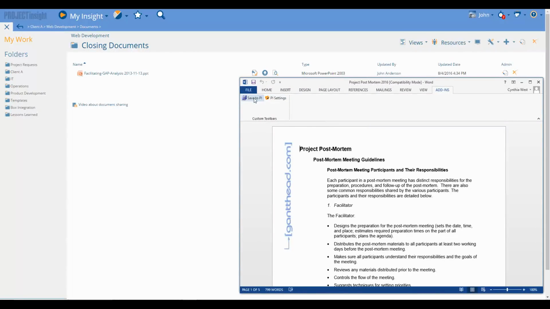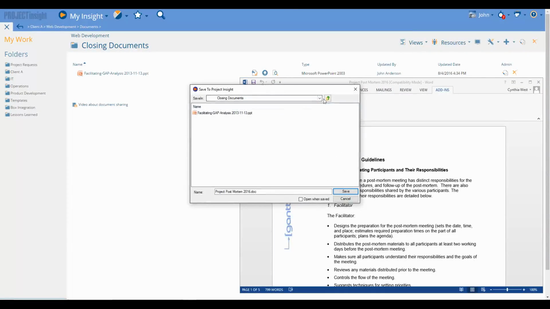Most of the time, you're going to be using the Save to PI button, and it's exactly the same process in Word, Excel, and PowerPoint. So let's go ahead and click Save to PI. It gives you access to your Project Insight and the areas that you have permissions to. So you're simply going to navigate to the location where you want that document.